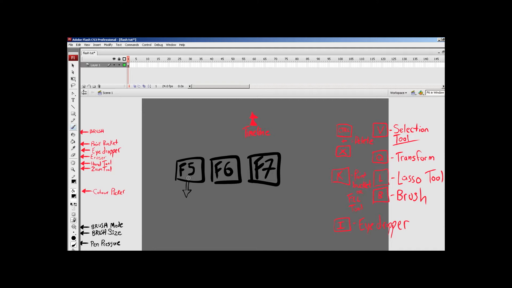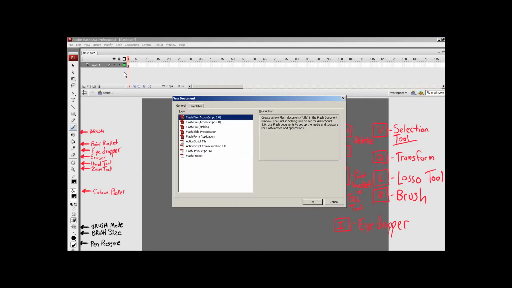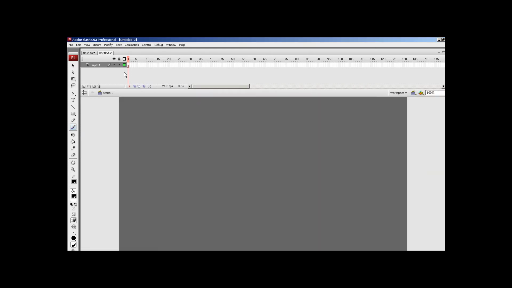So the F5 key basically drags out a frame up here for as long as you want. If you hold it down, boom, suddenly we're at 81 frames. Now I don't want all those frames, so let's hold down Control Z until we get just one. So the F5 key is if you wanted to basically make a drawing hold for more than 1 frame. So let's go into a new thing by hitting Control N and then just tapping Enter, because we don't really need to change any of the settings.